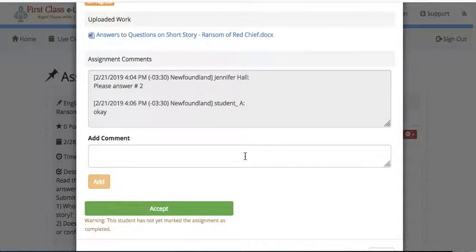Once you've received the work from the student, then there will be another button right here on the bottom that will give you the option of sending the work back to the student if you feel that the work is still not completed to your satisfaction, or you can accept the work. And of course, you can also, again, add a comment. All of this information will go back to the student.